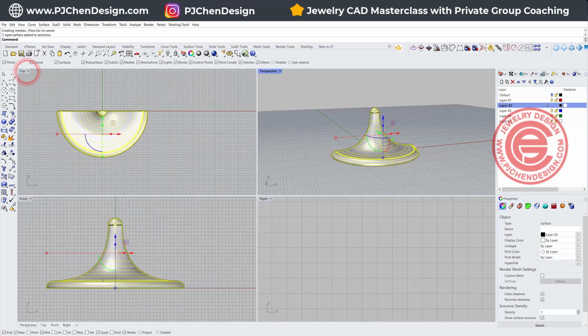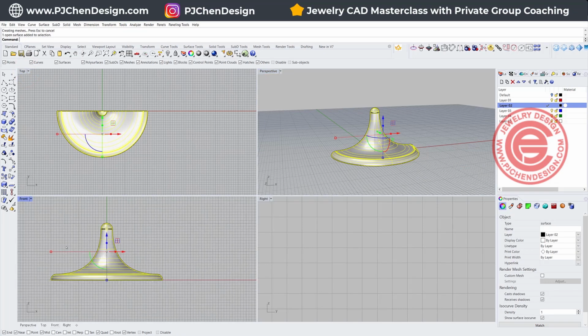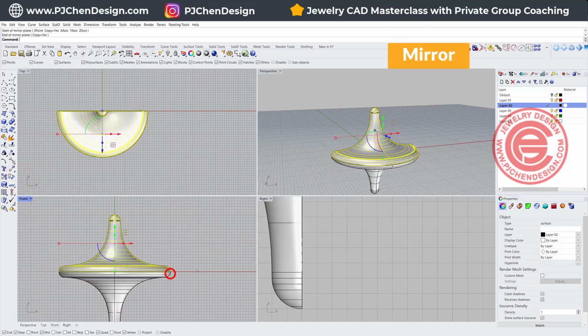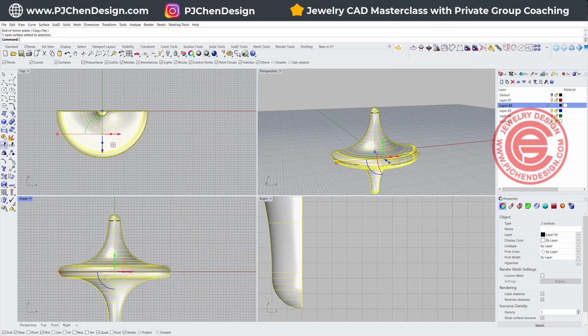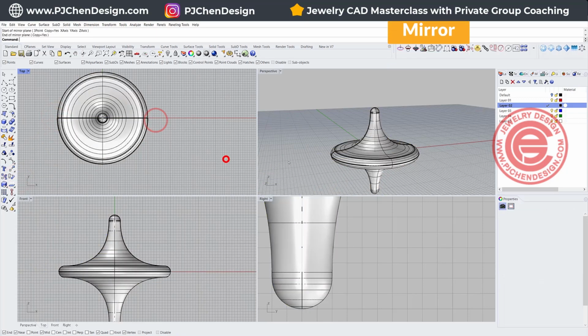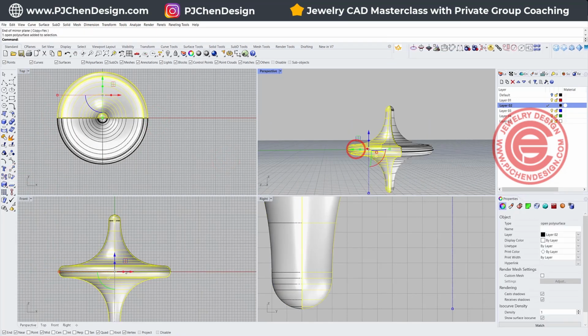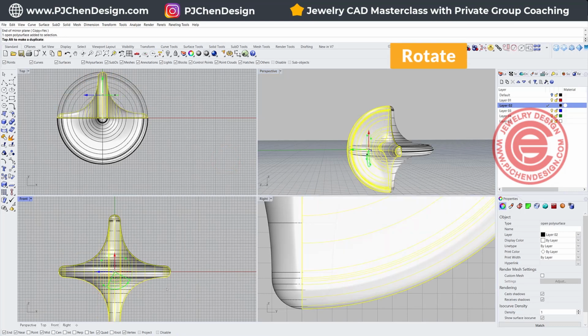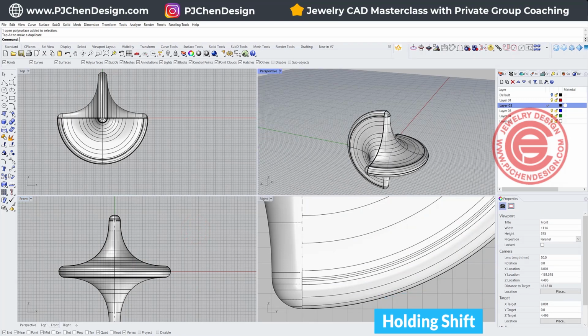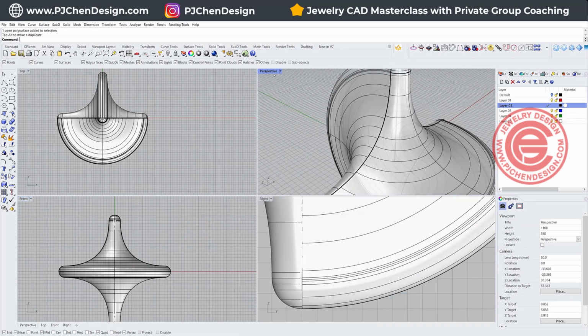Once you get this shape, all we need to do is a bunch of mirroring and rotating. So first, let's mirror this guy from this point to this point, and let's join them. The second thing is we want to mirror from our top view from this point to this point. And don't forget to rotate it with the gumball holding the shift, then you will rotate it 90 degrees, and that's how we get this part.